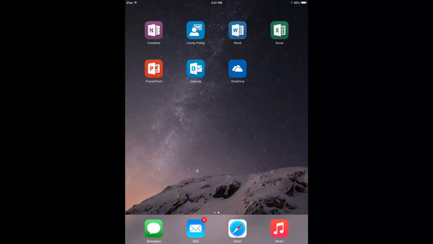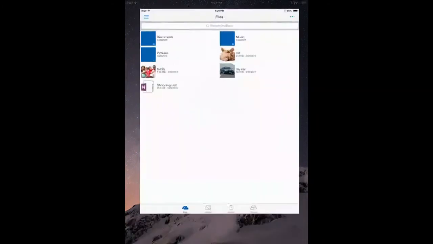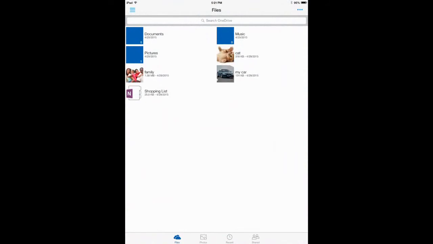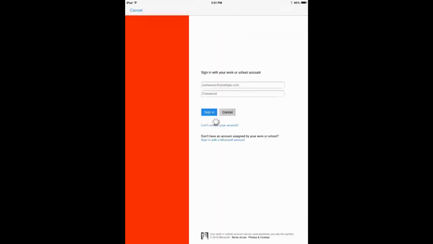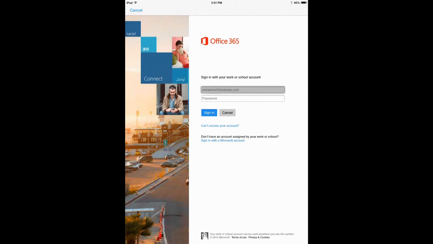I also want to set up OneDrive. I've got a OneDrive app already installed. I've got my personal files already syncing, including my cute cat. I want to start adding my OneDrive for Business account so I can get my work files. So I'm going to go ahead and sign in.